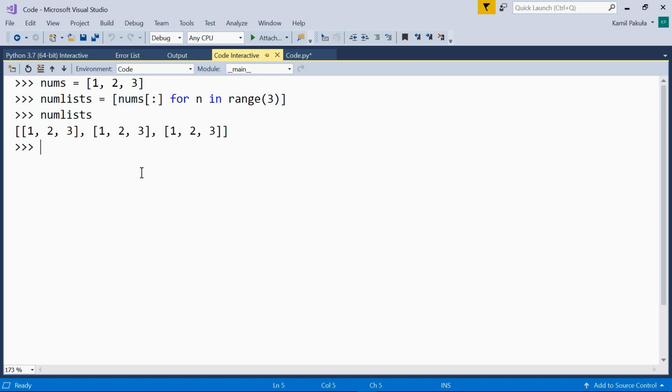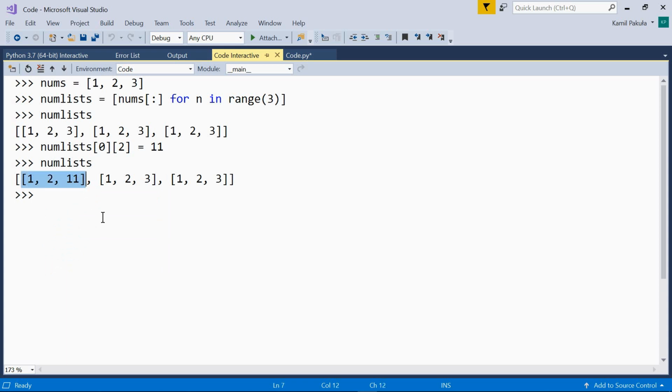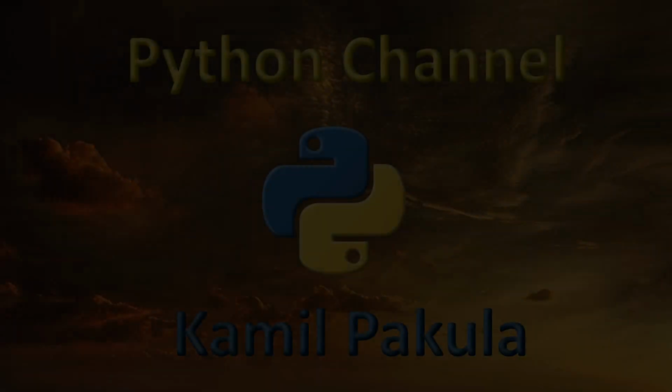So let's change an element in the first sublist. Index 0, index 2. Let's change it again to 11. Let's print our numLists list. Now the change is visible only in the first sublist. This is because now the 3 elements of numLists are referencing 3 distinct objects.